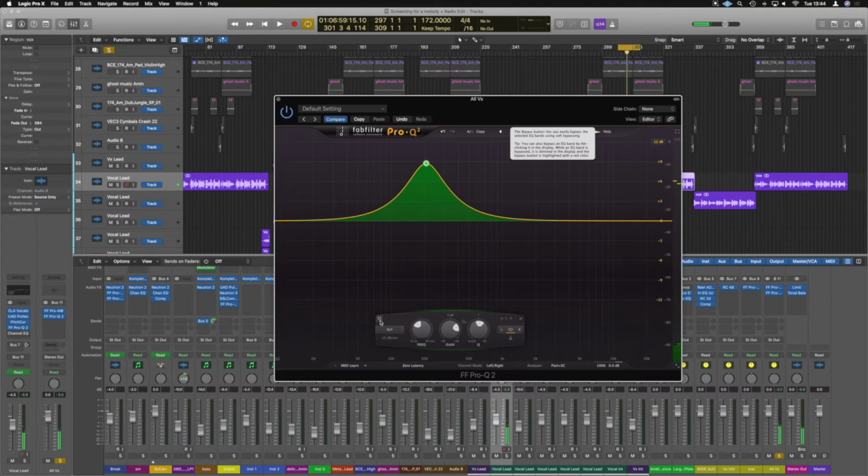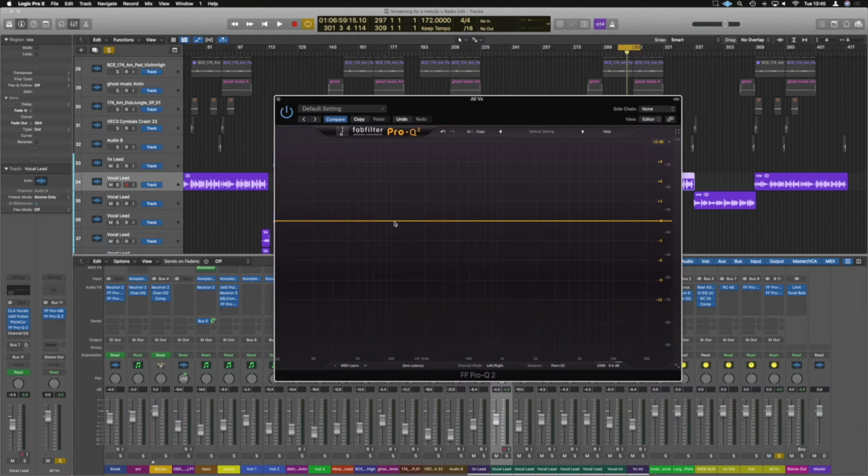So a really great exercise for you is to find an element in your track that you're currently working on and use the EQ, whether it's a channel EQ, Pro Q, whatever you have access to, and simply do this.